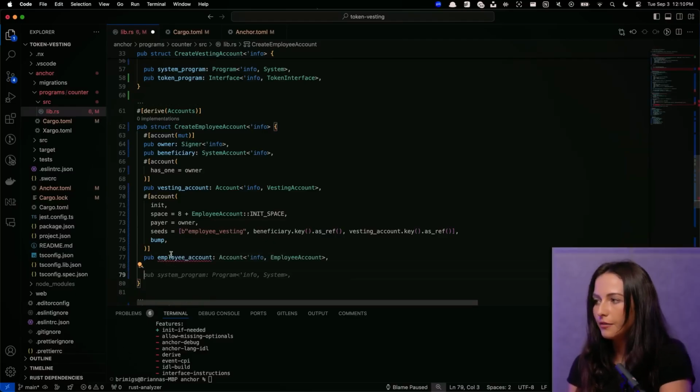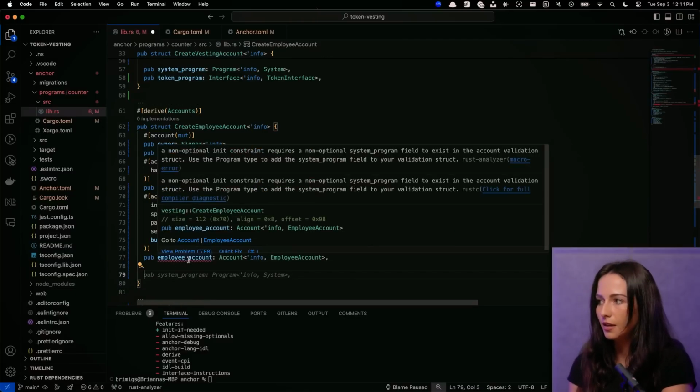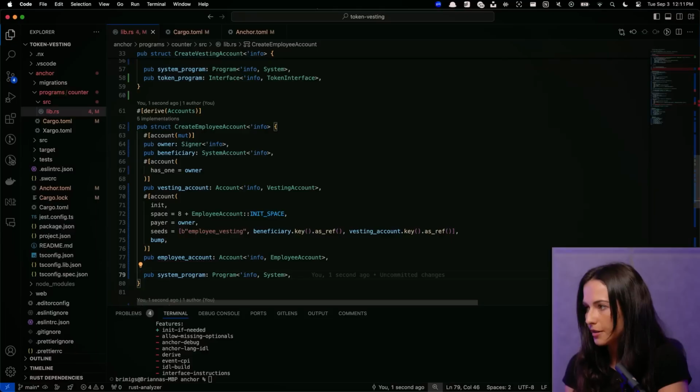Okay, and now we have an error here. And that is because we need to define the system program whenever we're initializing a new account on chain. So we'll pass that through, and now our error went away. And that's everything we need for an employee account. So we can go back to the instruction and finish the logic there.